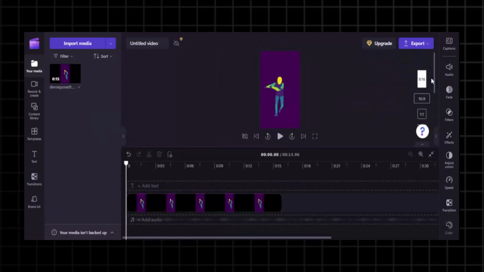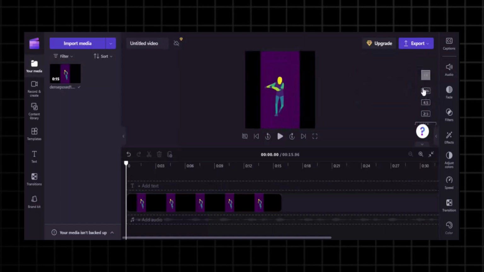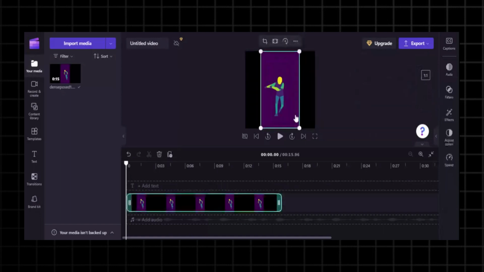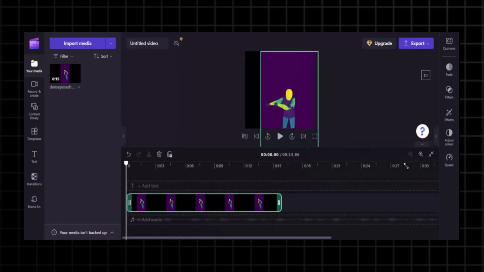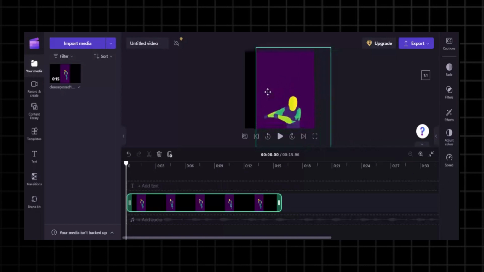Then click on this icon to choose the aspect ratio. Zoom your video in to fill all the empty space, then export it to your computer.